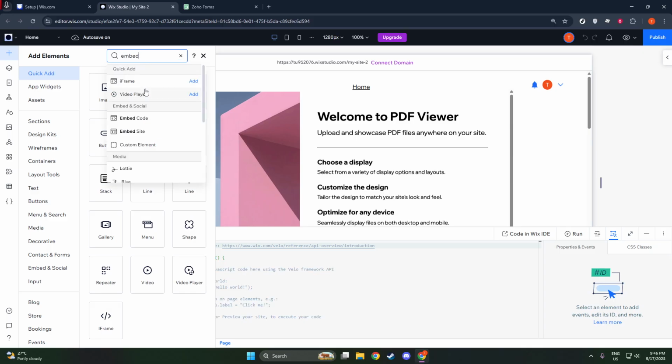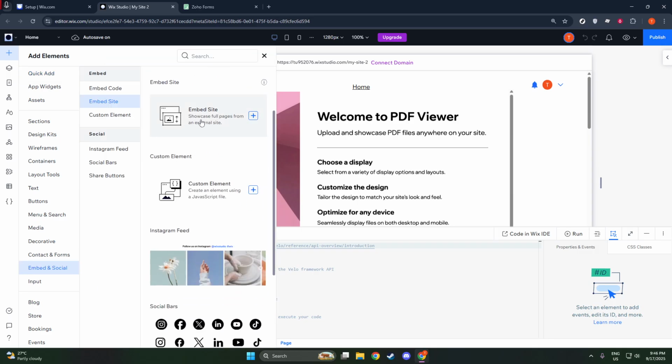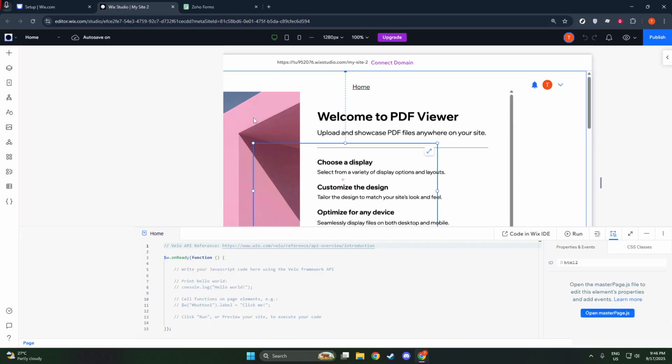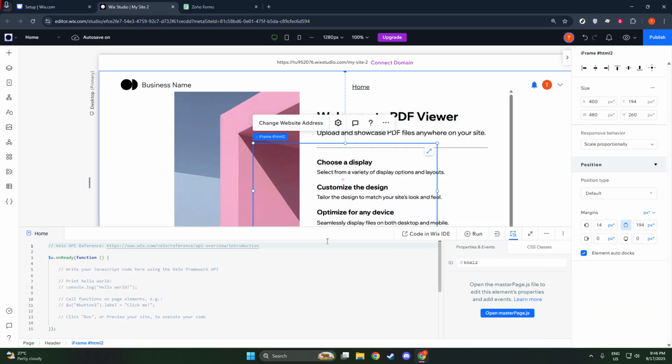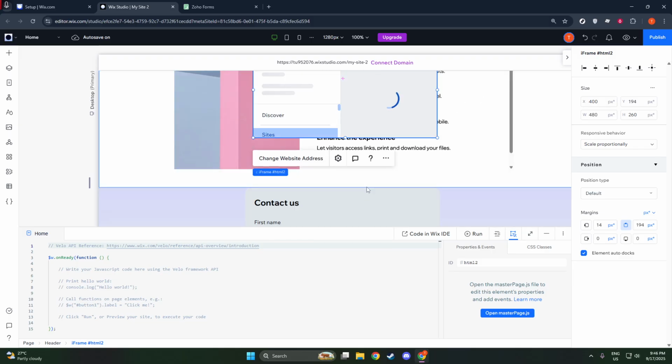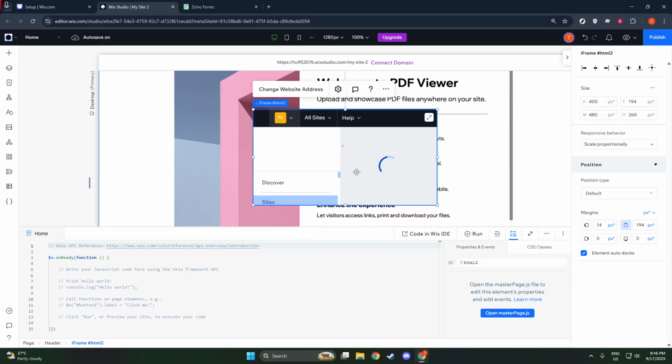Congratulations! You've successfully integrated a Zoho form into your Wix website. Embedding forms like this can be a game changer for collecting user data, encouraging engagement, and offering interactive experiences right from your site. Remember, each step builds on the previous one, so feel free to revisit any part of this process as needed.